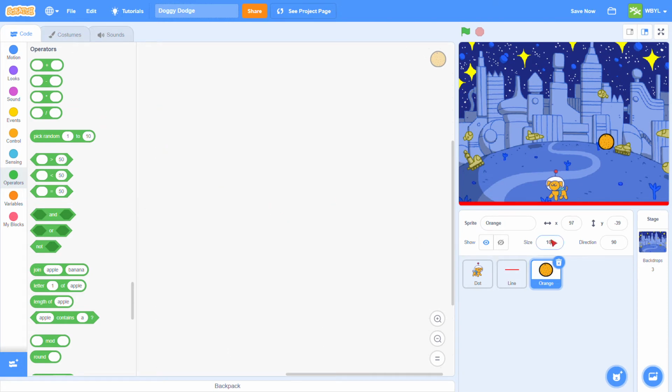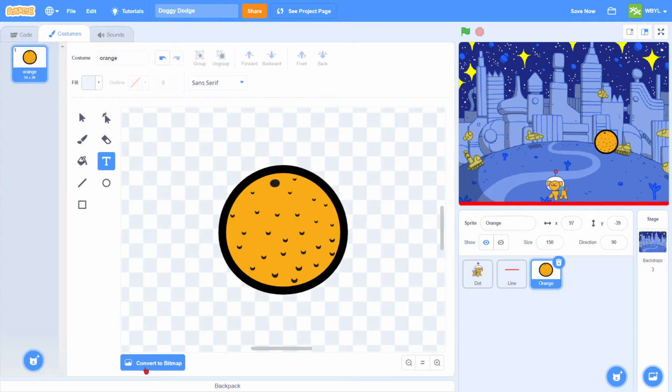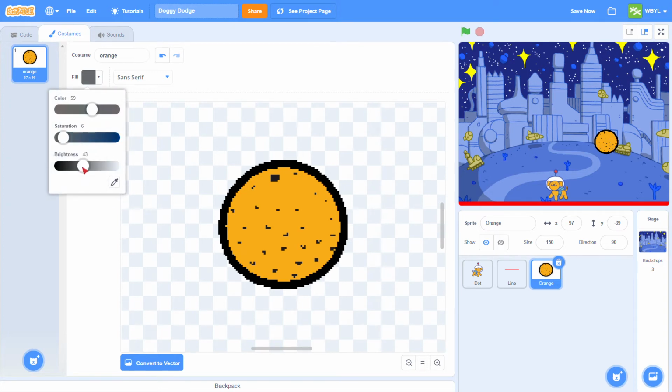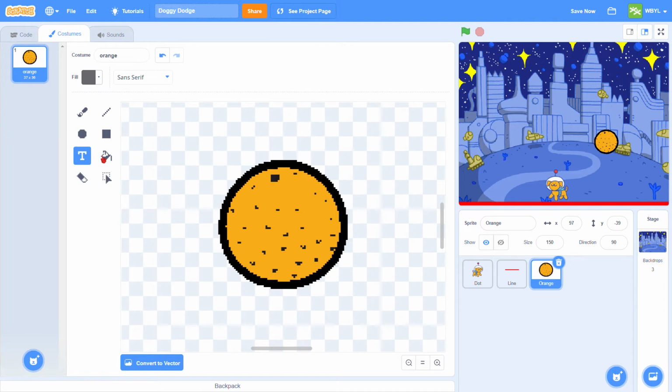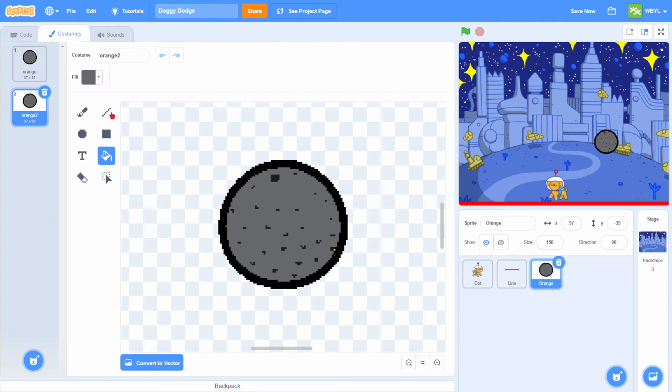I set the size up to 150, then I went to costumes, converted this to a bitmap, so it looks kind of like pixel art, a little bit funky. And then I changed this fill to gray, paint bucket inside. Now instead of an orange, it's a big, huge flying space rock. Still called orange, anyway.